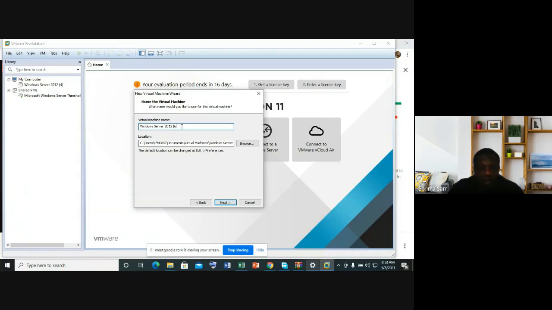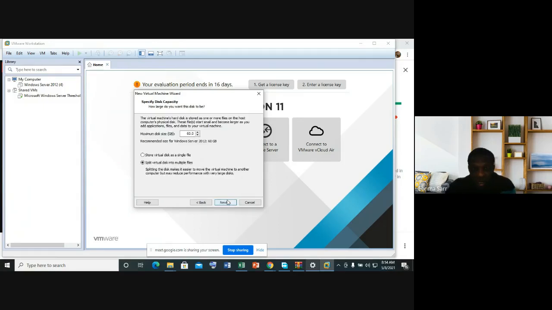Here I can change the server name. For example, we want to change our server name from Windows Server 2012. This class is what? System admin and security, right? One. This is how we want to name our server: system admin and security one. Then we will maintain the installation media and select next.